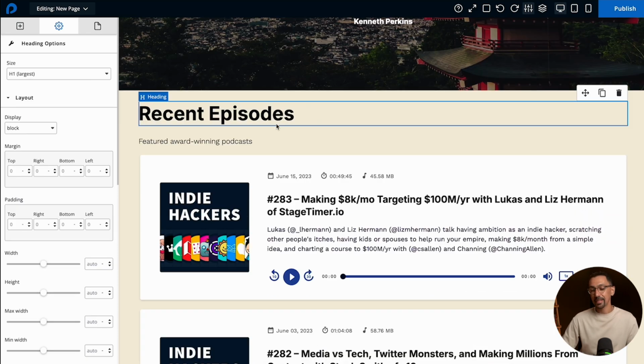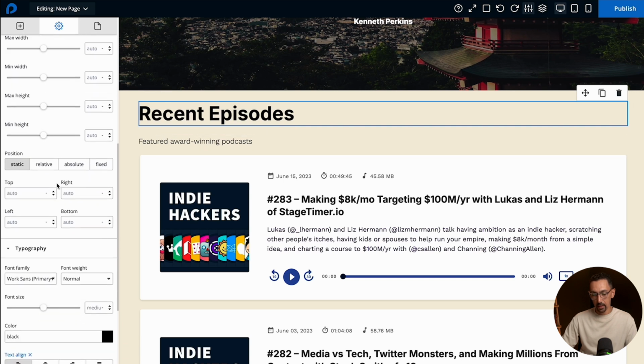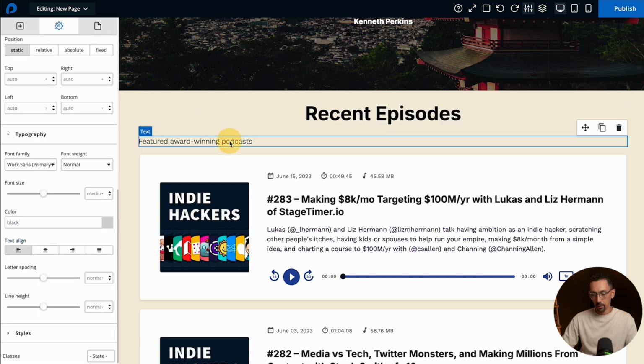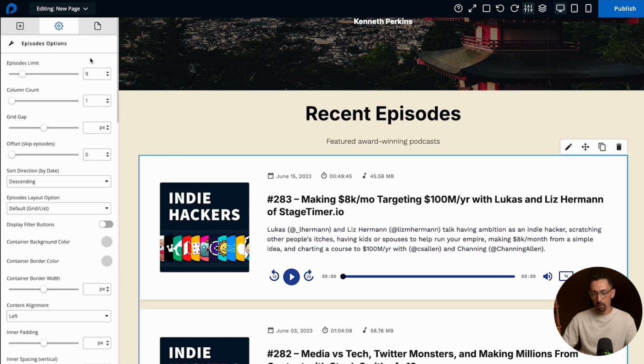All right, so I just dropped my text in here, and what I'll do now is I will select this heading, and then I will center it, and then I'll do the same thing here for the body text. Then from here, I'll click on the episodes widget, and then we have a lot of control.